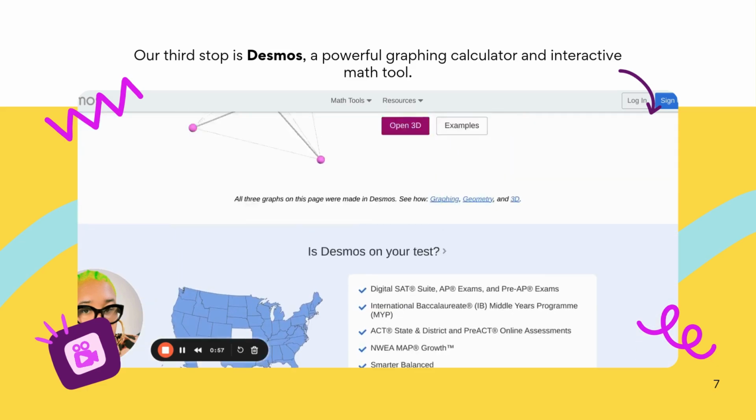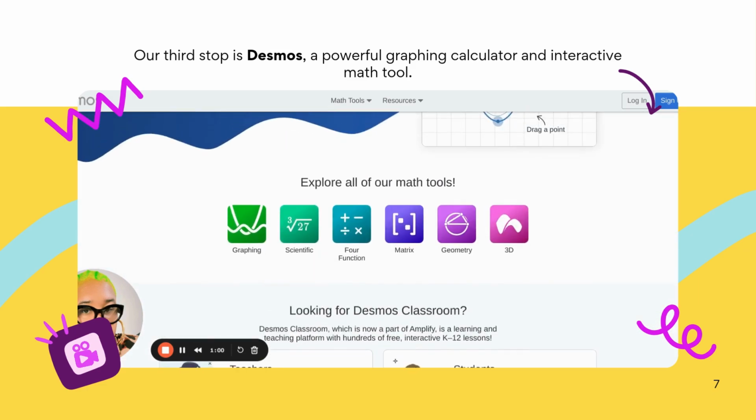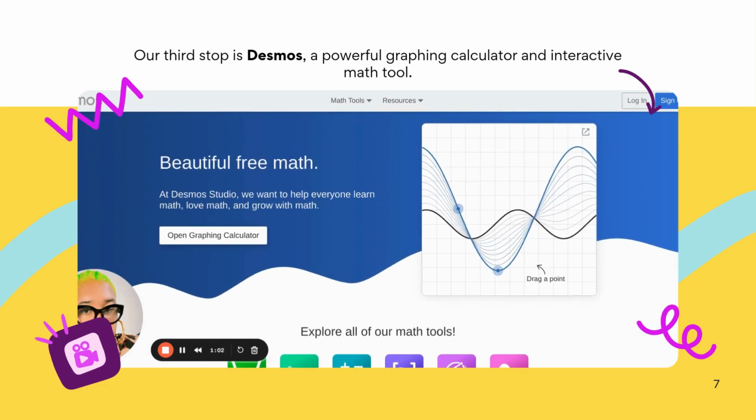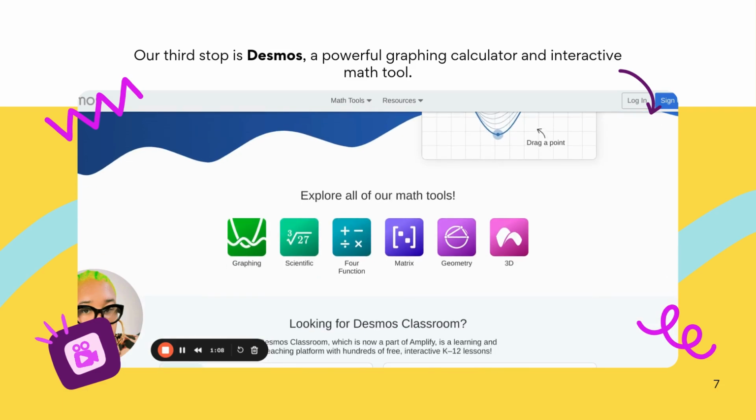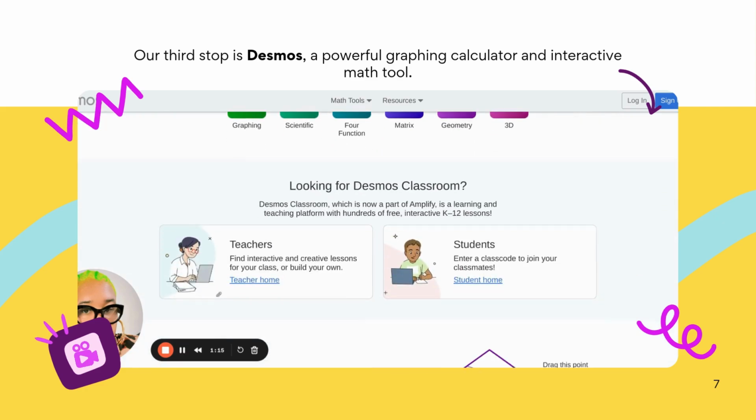So as you can see, this is the home page, and here it basically explains how you can learn math using these math tools, such as graphing, scientific, four function, matrix, geometry, and 3D. So when it comes to tools, Desmos is like no other. I love it.